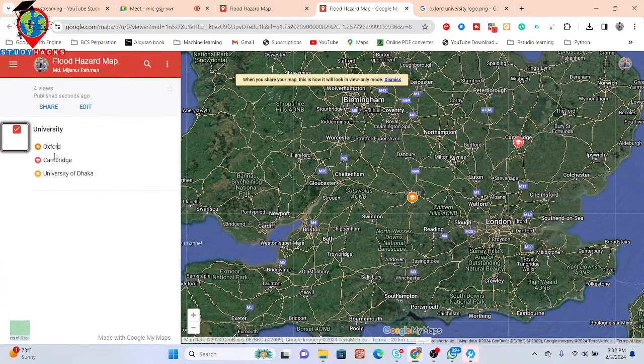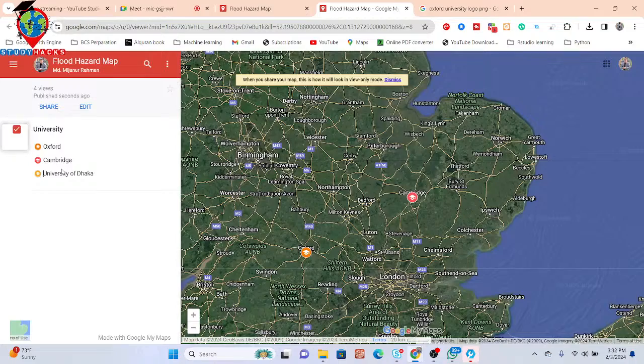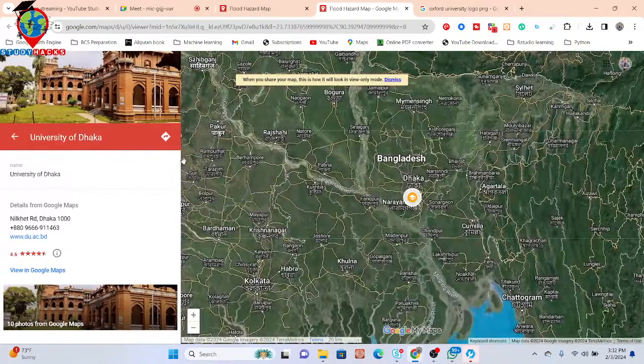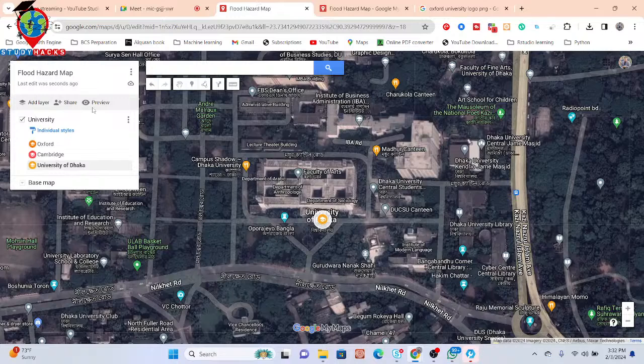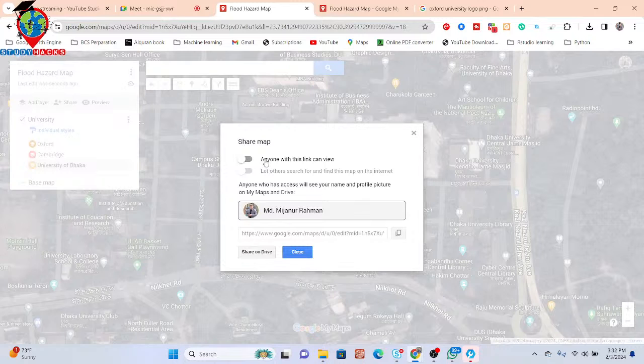So basically this is the process for adding the different types of layer in Google Map, and these things you can easily share. Suppose here you can see also the share button. Click on share, and further you can see "anyone with this link can view." When I select that, anyone with this link can easily see my map or information.